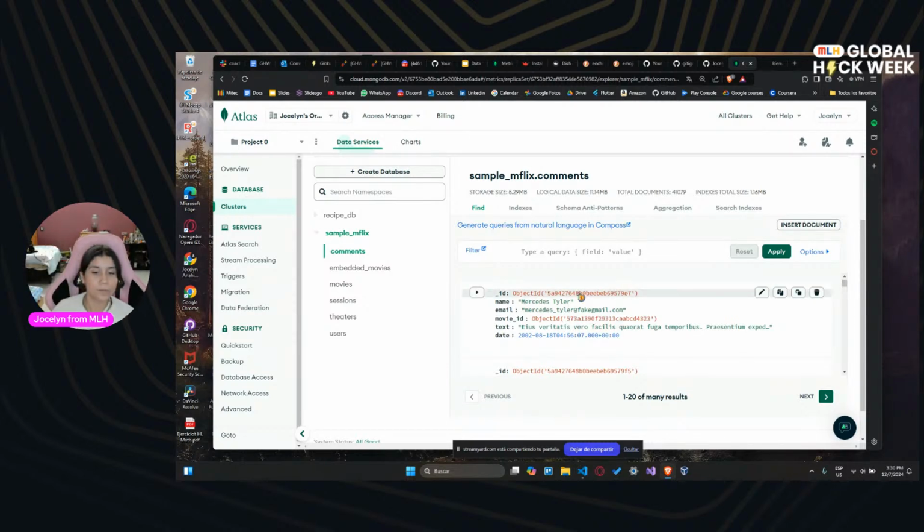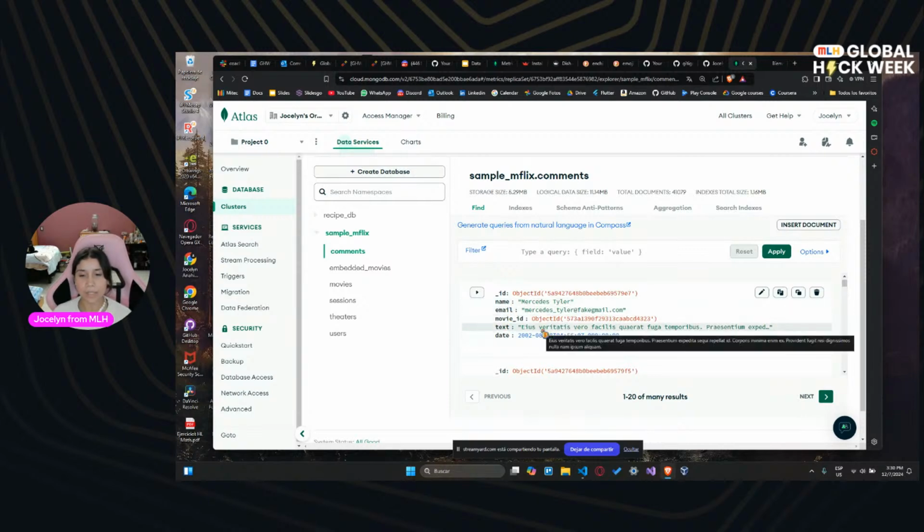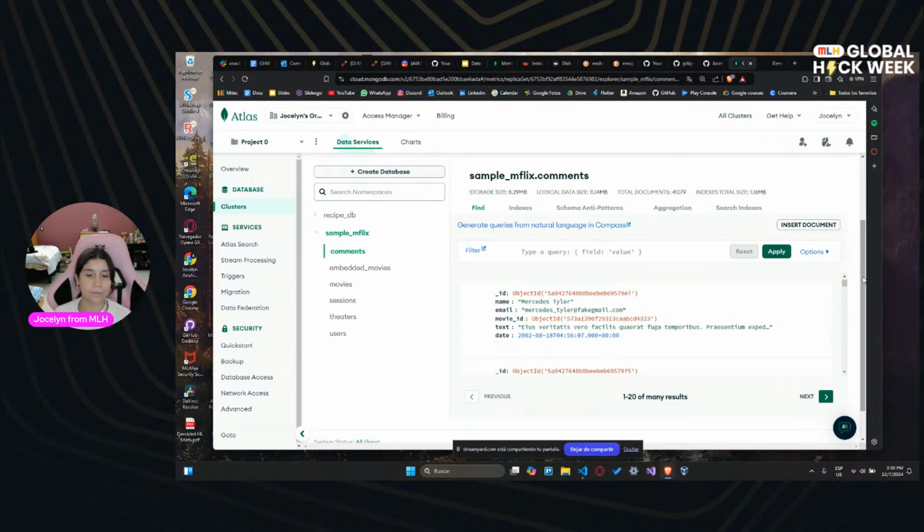So each object has a specific ID, and it has different fields that the user decides to create. Perhaps I decided to create this collection and add a name, an email. I also decided to add a date. So my object of comments will have all of these attributes. For some of you who are already familiarized with object-oriented programming, it is basically creating different objects and adding different attributes.